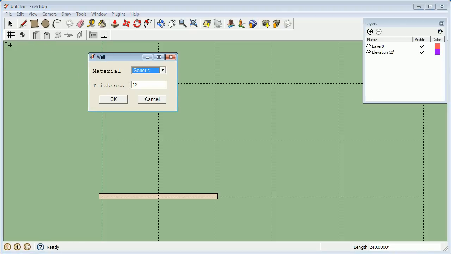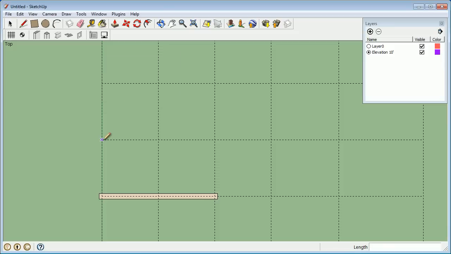Also, I can enter explicit units on all SketchUpBIM dialog boxes. For example, I can enter 12 inches or 1 feet to draw the same wall. As we can see, the resultant wall is the same. SketchUpBIM allows users to mix and match metric and imperial units.